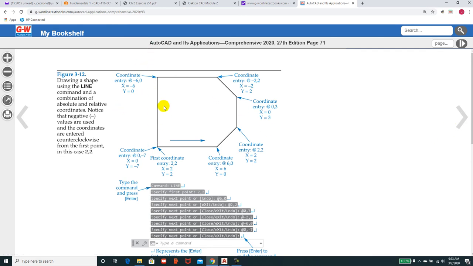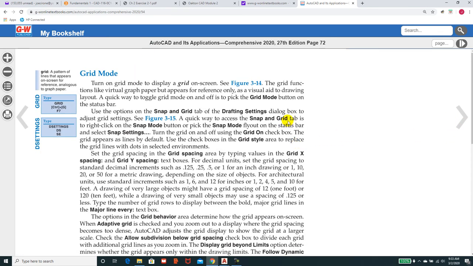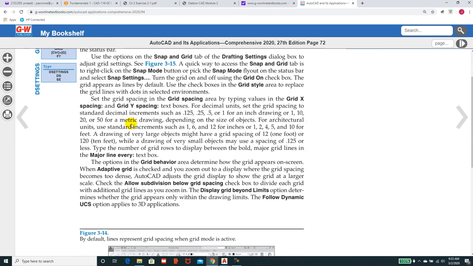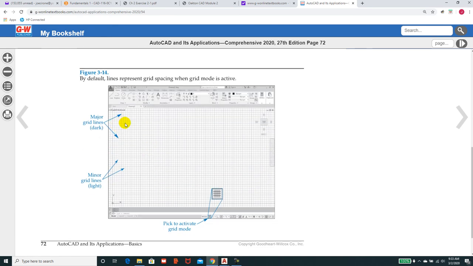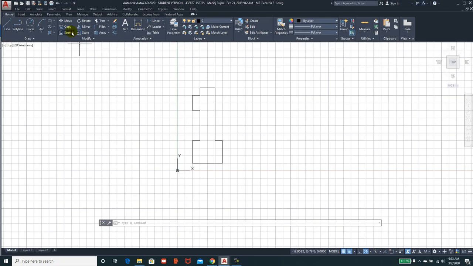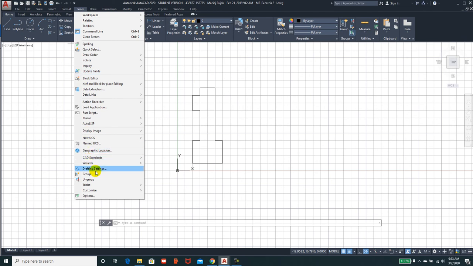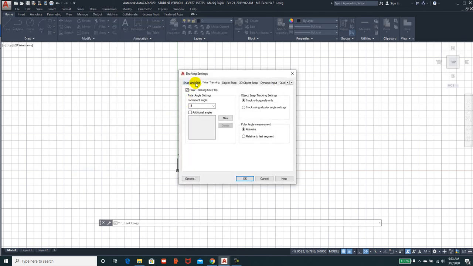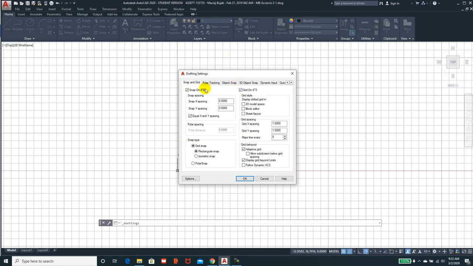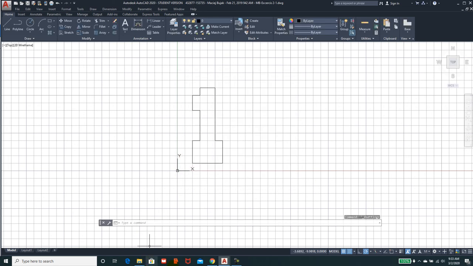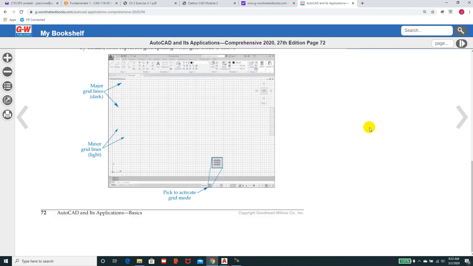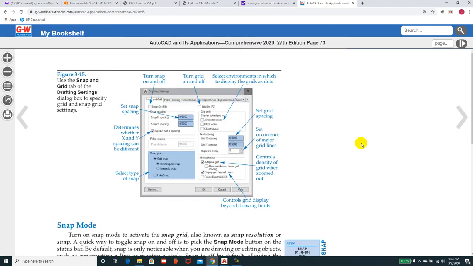Again, coordinate entry, as we go through, we can take a look at how to create drawings with coordinates. Grid mode, grid and snap are kind of linked together. Here's your grid, the way that's set up. As we look at AutoCAD, what we're looking at to turn on the grid would be Tools, Drafting Settings. And in the drafting settings, grid and snap kind of go hand in hand. And here's our drafting settings.